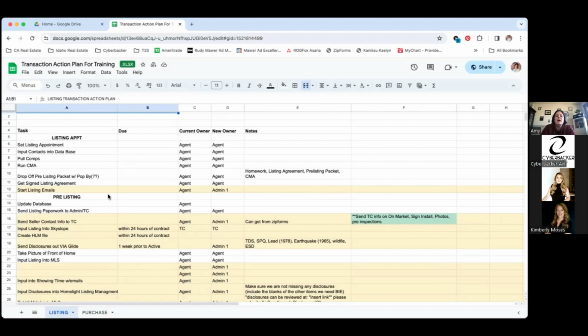So we already talked about the listing appointment, right? We're going to set that listing appointment. We're going to make sure your contacts are in your database, if they're not there already. Make sure you pull comps, run that CMA. You're going to drop off that pre-listing packet. I like to drop mine off with a pop-by, just throwing that out there, like some little token that they have to remember me and keep, and remind them of how stellar I am. You're going to get that signed listing agreement.